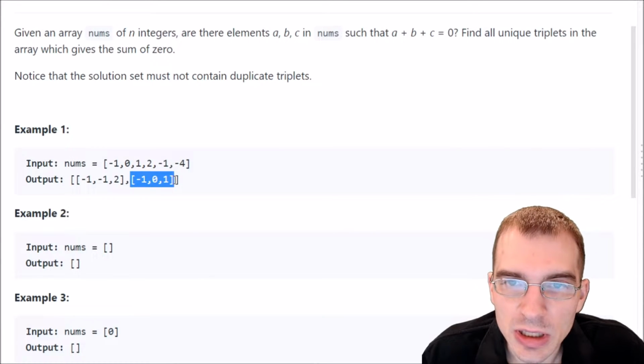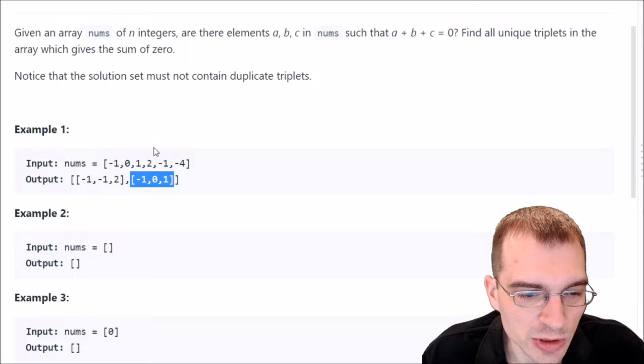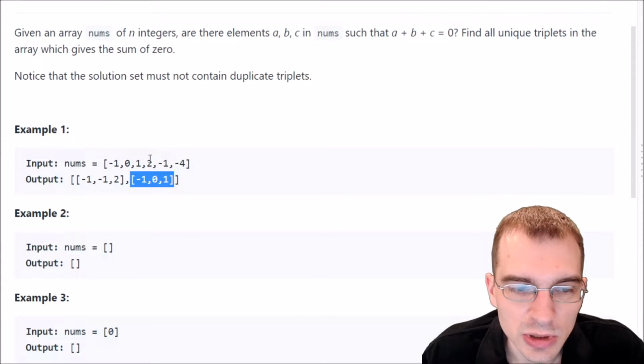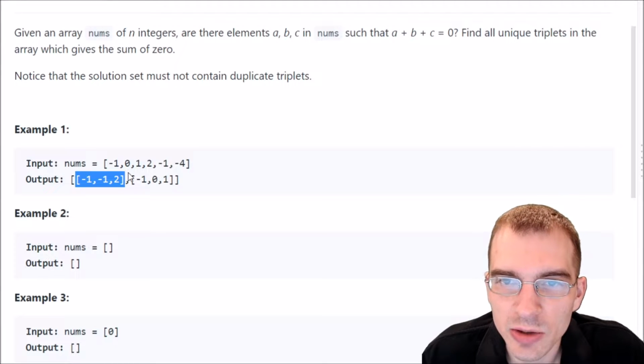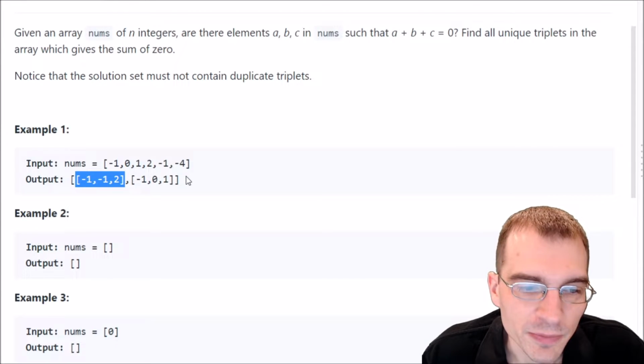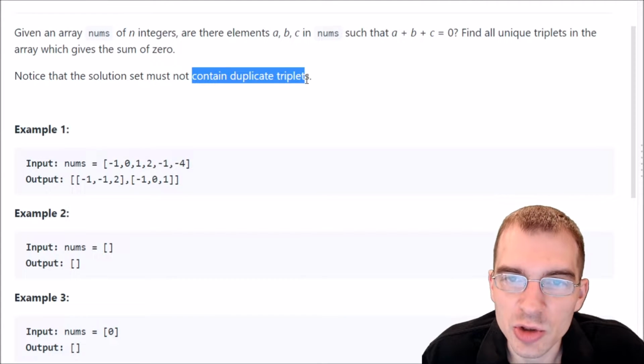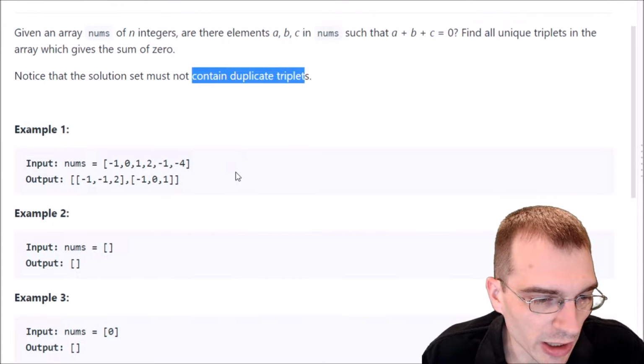And notice that although there are two -1s here, you could swap the orders of those. That doesn't result in an additional triplet in the output because that would be the same three unique numbers in the triplet. So that's part of not duplicating them. We wouldn't want to include that.